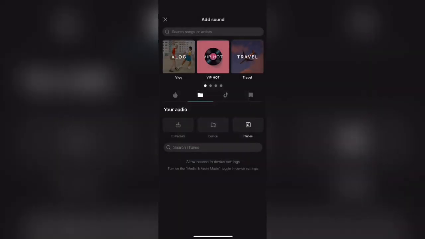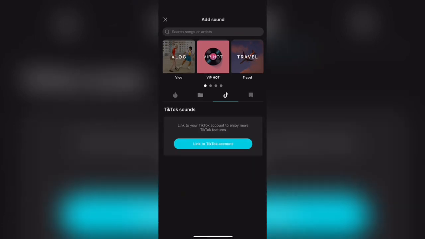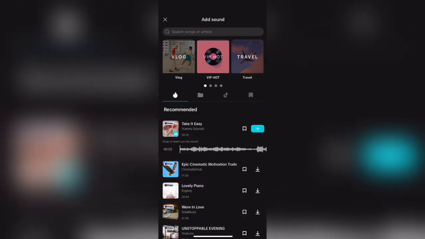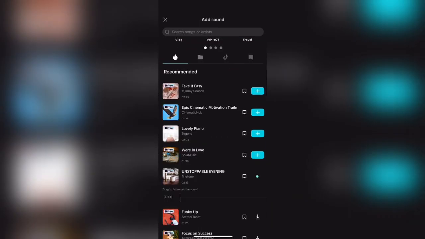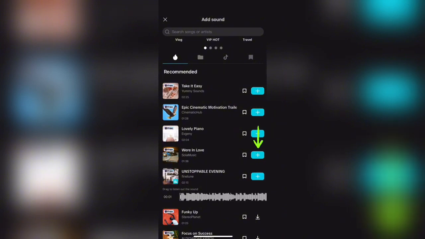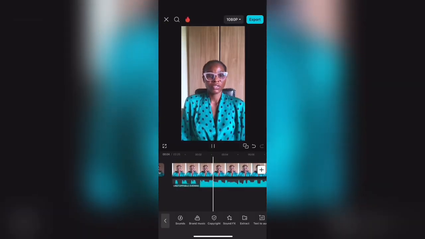So this next icon here is TikTok. So when you click on it, if you had linked your TikTok earlier, when you click on this link, it takes you to TikTok directly, and then you get audios. This icon takes you to your favorite audio saved already. Now let's work with one of these recommended. Just scroll through the library of the recommended audios and select your preferred one. Click on this plus icon to add it. You should have something like this.